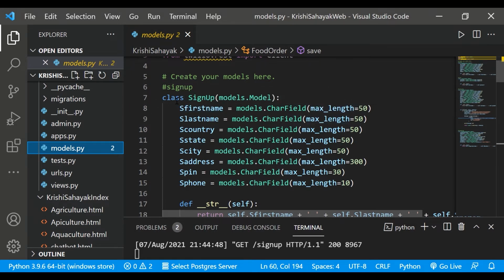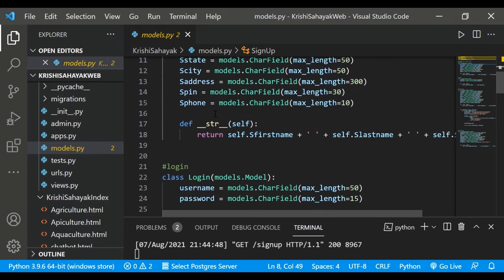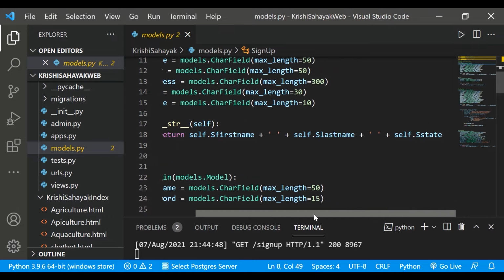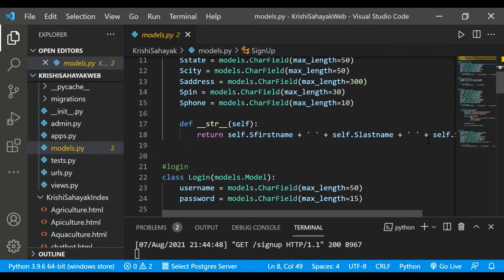First we see the models.py. I have created Signup as a model, and for the variables, the data, I have assigned CharField, and the maximum length also I have defined. After that I have defined self, return self.variable name plus space plus the surname or last name. In this way, it will be visible in the Django admin interface. Now, what is this Django admin interface? Let's see that.